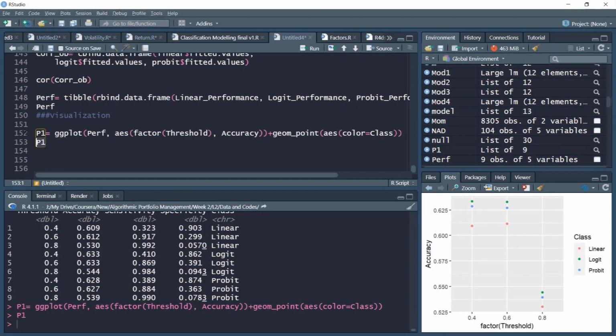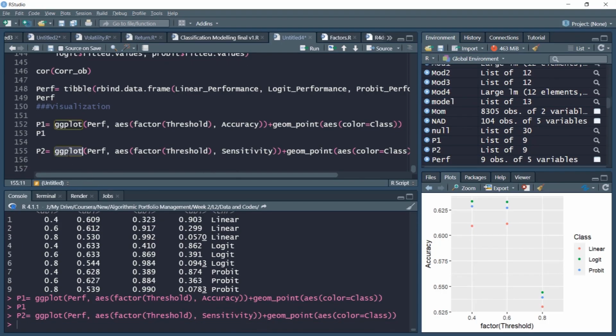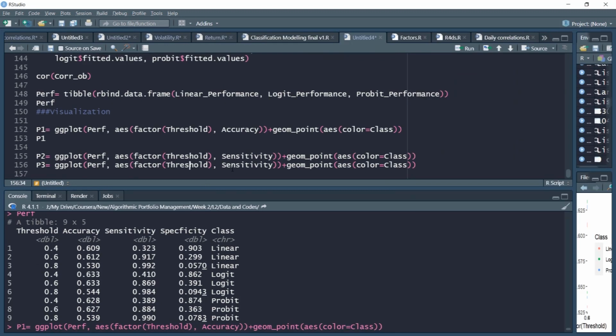Then similarly, like p1, I can also create the graph object p2, where instead of accuracy I can use the variable sensitivity. I can simply copy this sensitivity variable here. So this is my sensitivity. I'll store this in p2. And the last one is p3, specificity. So here I'll use the specificity object.